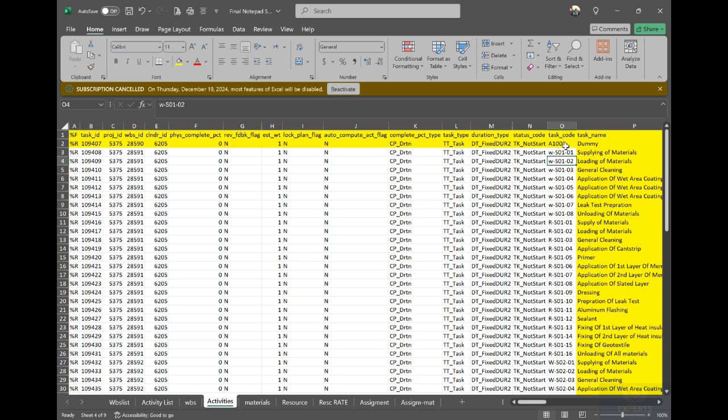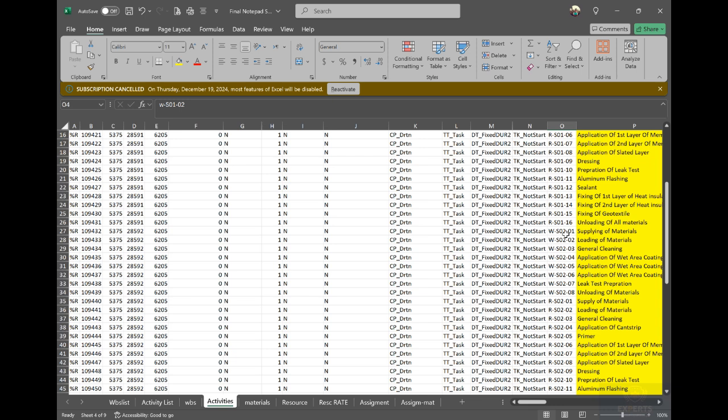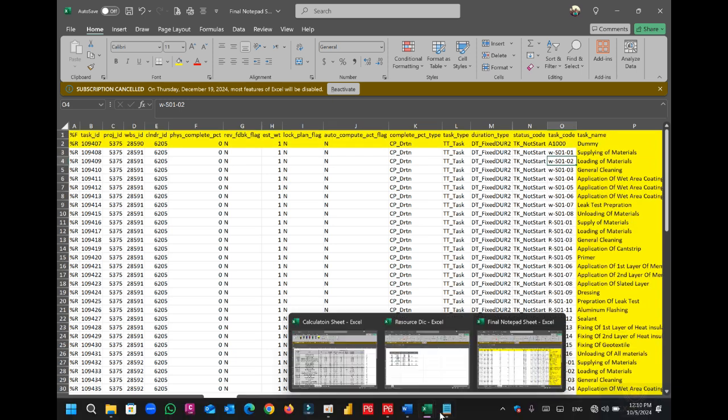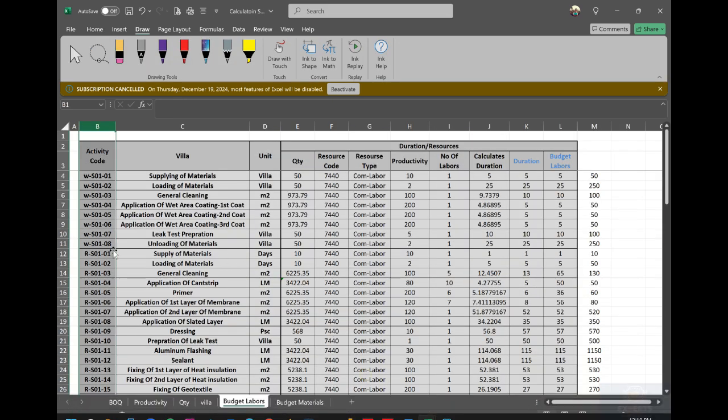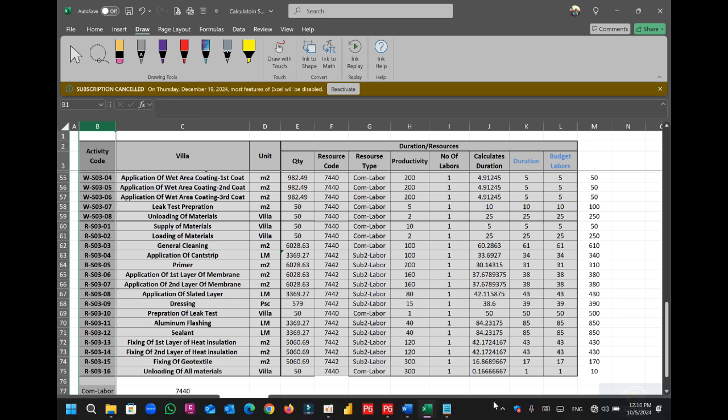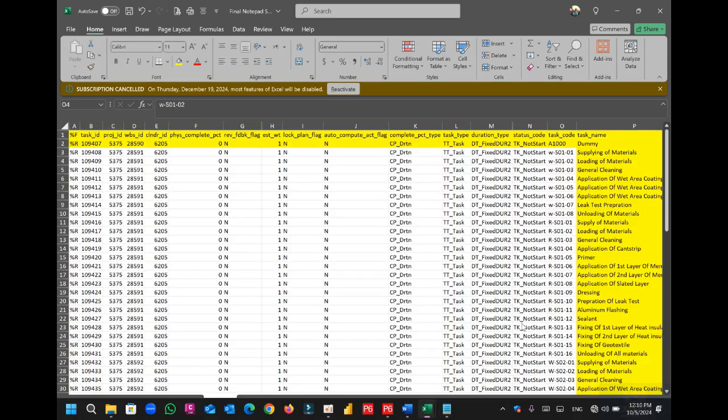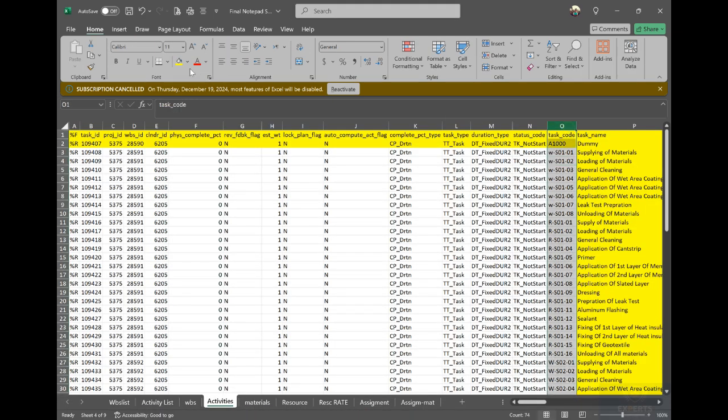We have a task code for dummy is A1000, and we have all the codes which we have from the Excel sheet, our Excel sheet which we built last time. We have it here, so I will copy and insert it here, so I have this also. And from here, I can start inserting the WBS ID. For example, whatever includes S01, this is stage 1. So we can insert all this into stage 1.